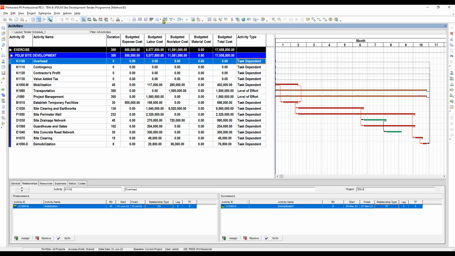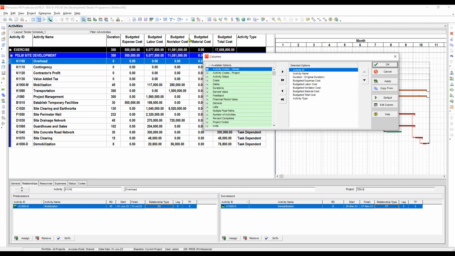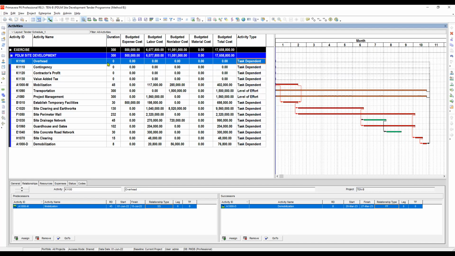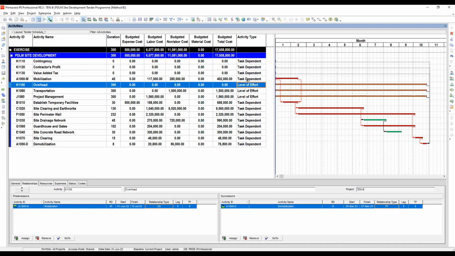Just click the sort icon for the column, and then transfer the items that we want to insert into the column. Okay, so let's change the activity type into overhead. We will change it as a labor effort. Okay, so you can see the bar is already activated.